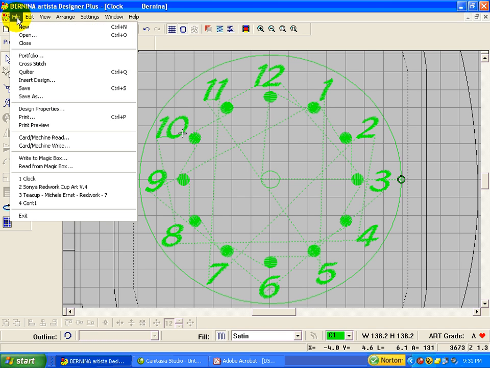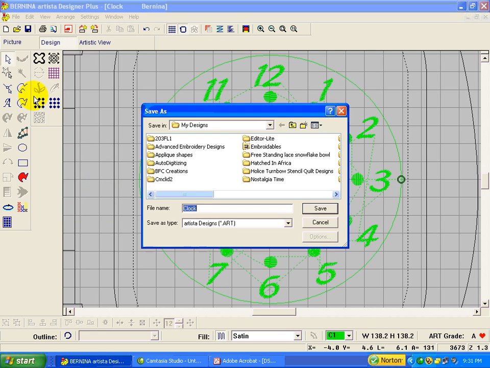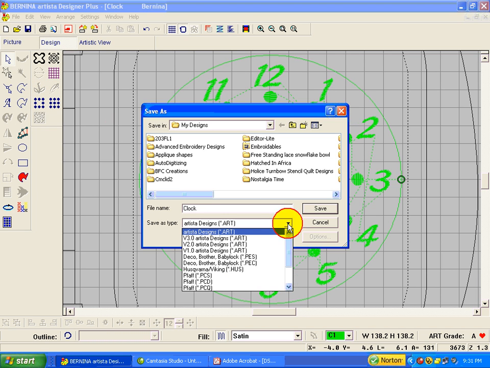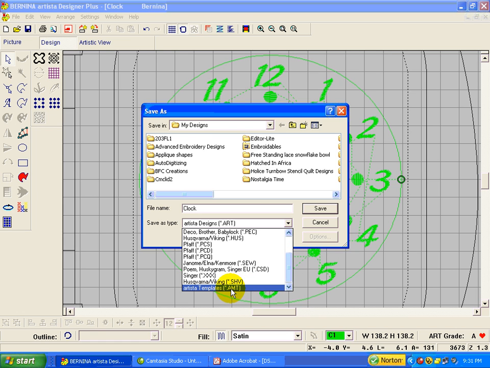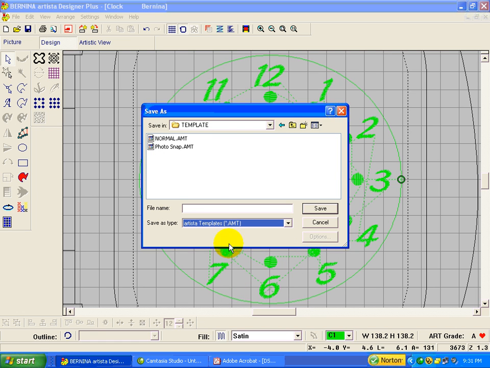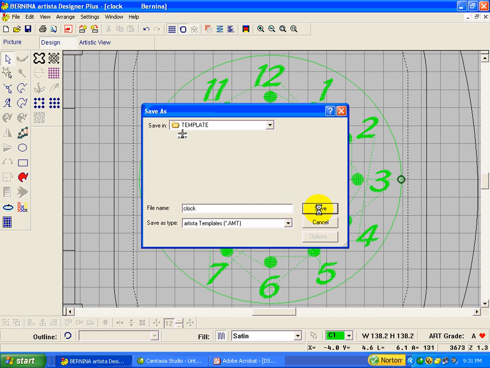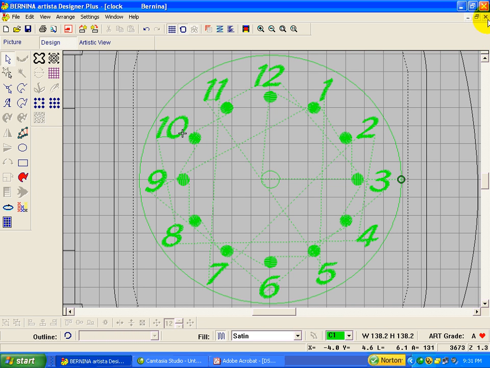So you can go up to File, Save As, and from the Save As type pull down menu, drop down and go down until you see Artista Templates. Click on that. And then name it. Say clock and save. And now you can open this up when you're opening a new page.